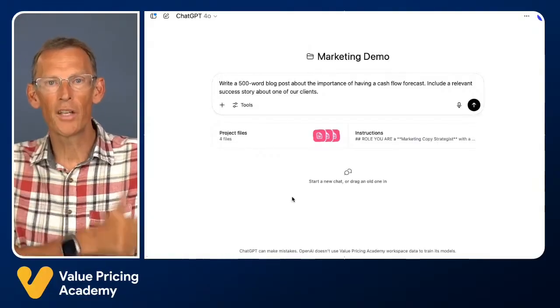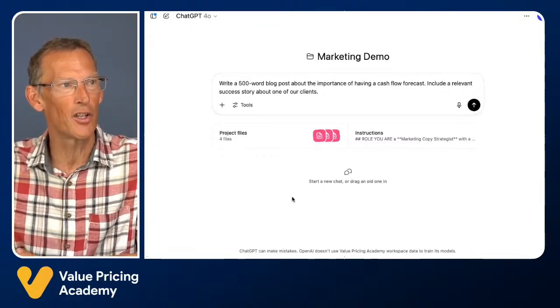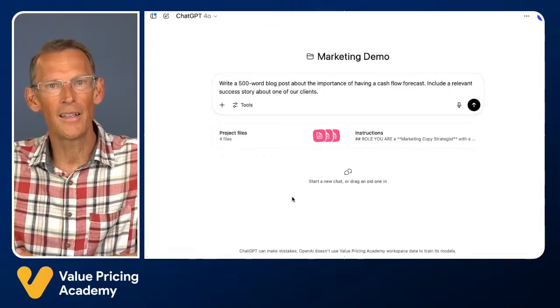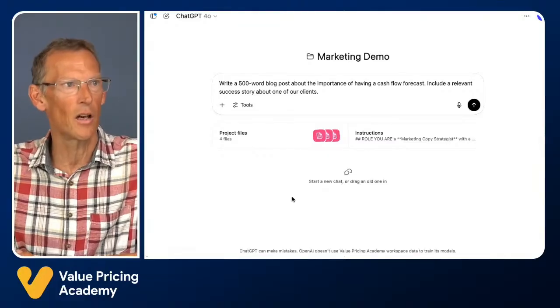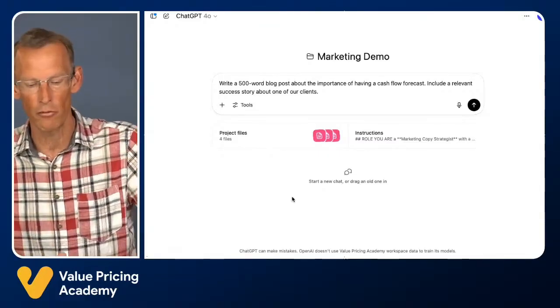Now, normally I would say that's a really bad prompt. And it is a pretty bad prompt because we're not giving it any context. We've not told it who our ideal client is. We've not told it our writing style. There's lots of information that we should be giving to get a better result.